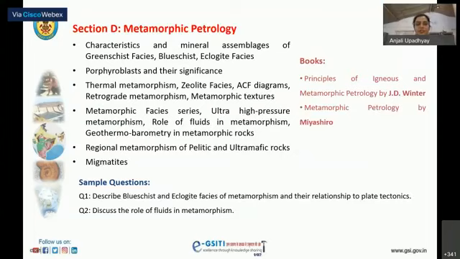Next section is Metamorphic Petrology. The most important topic from Metamorphic Petrology is the characteristics and mineral assemblages of different metamorphic facies, out of which the most frequently asked are greenschist facies, blueschist, and eclogite facies. So you must thoroughly go through all the facies and remember all the mineral assemblages. This you can expect in a detailed question.